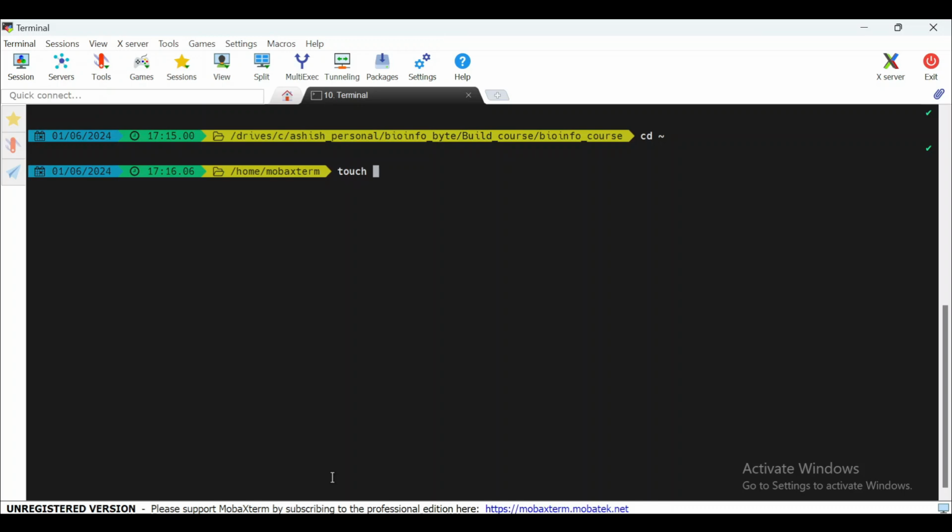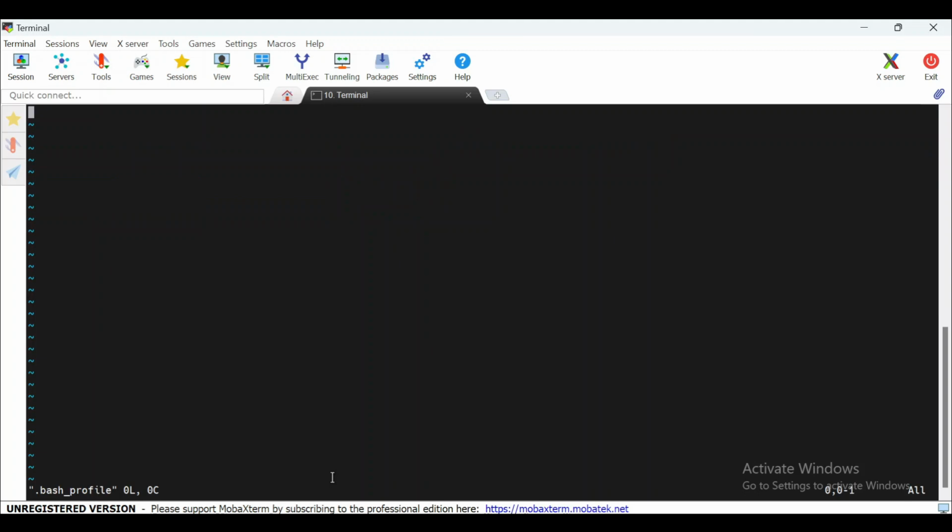So I can create dot bash profile. If I open the bash profile, I go into insert mode, and the command is, for example, this. I'll explain it. This is the home directory and the file is bashrc, and we need to source the bashrc file. So I'm giving this.